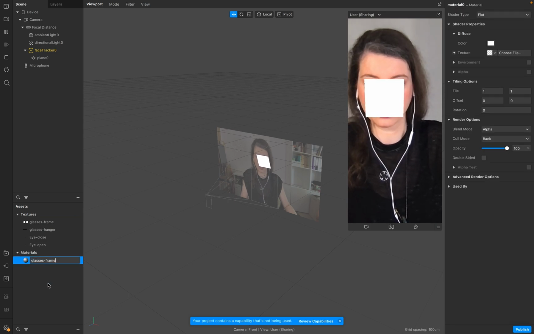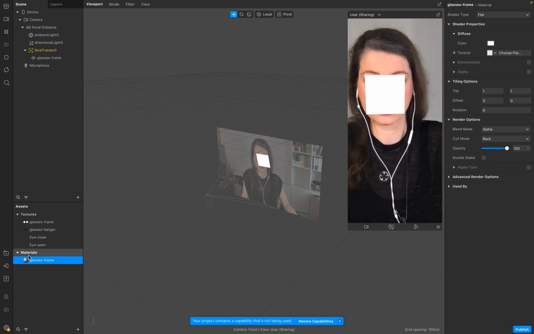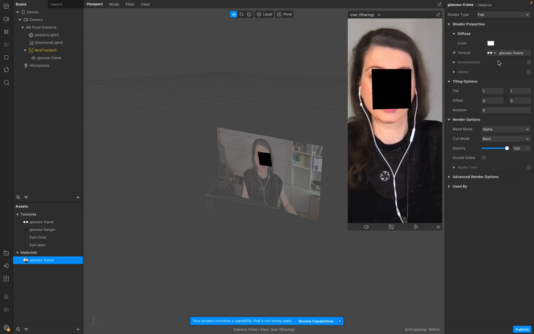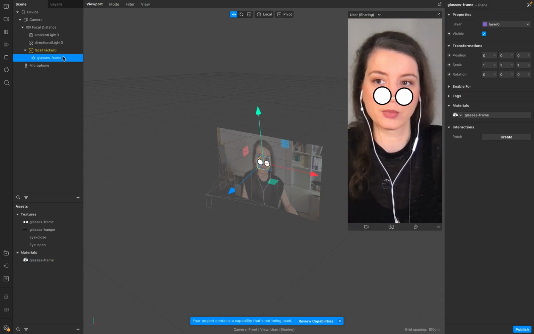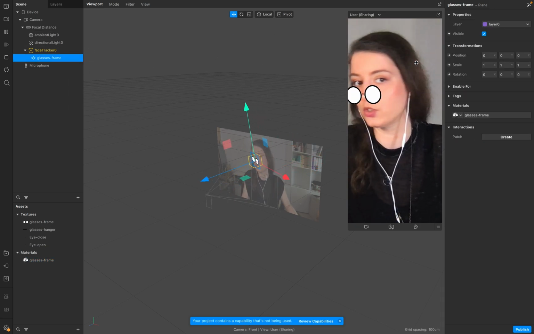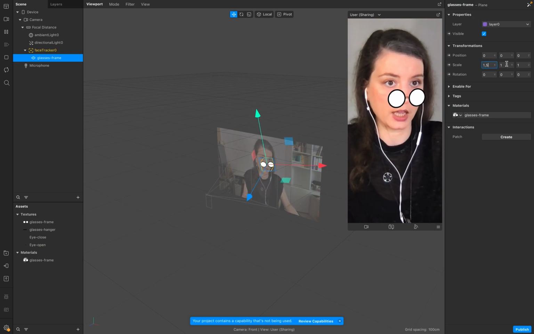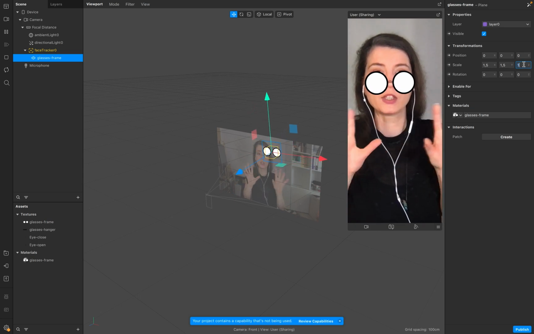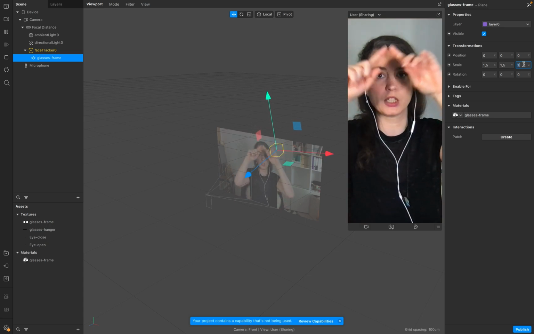So copy the name and go back to your material, go to texture, glasses frame, and now you have the glass frame in your scene linked to your face, but we want to make sure that we add it a little bit bigger. And it really helps to add every single design you work with. It's easier when you put it in a square.